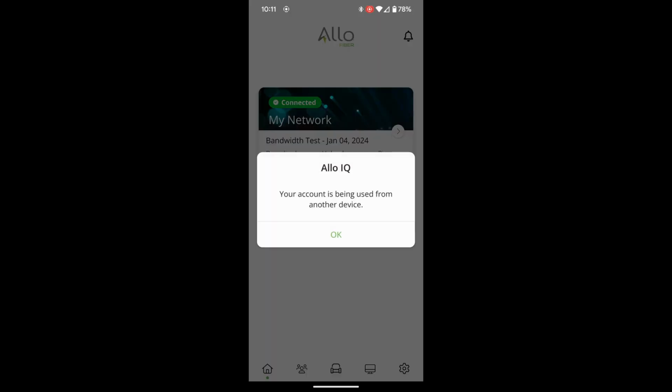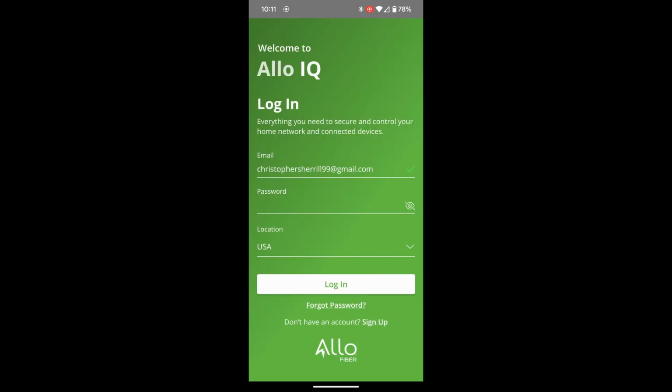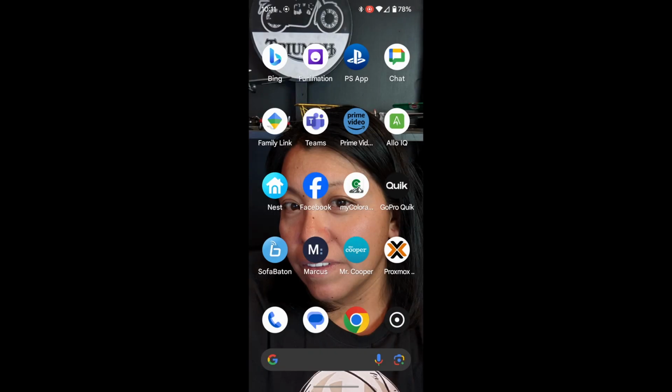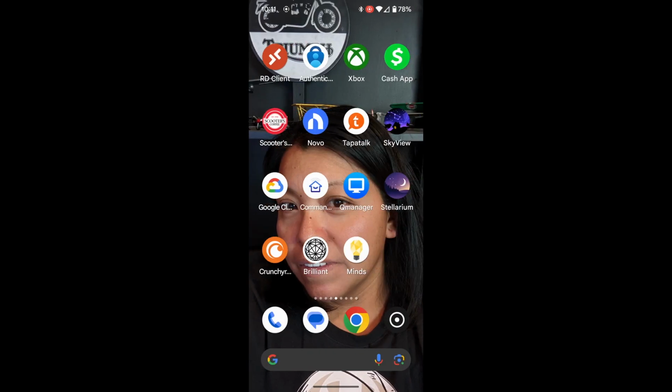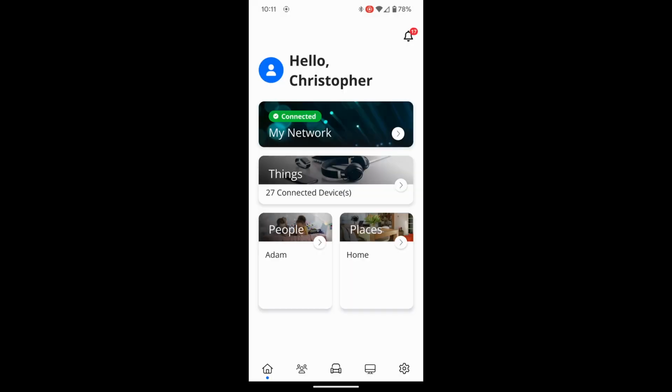So there are actually two apps involved in this Allo stuff. One of the apps is called Allo IQ. The other is Command IQ, which is the app I'll be using from now on because it controls everything. It looks really similar to the Allo IQ app. I don't know why they created two. They do the same thing pretty much.